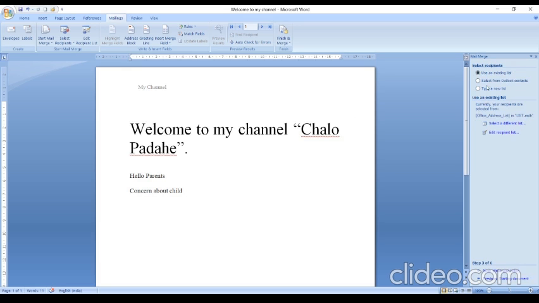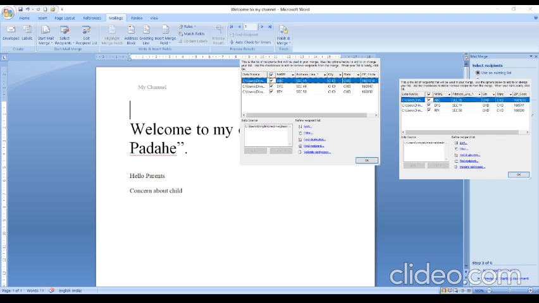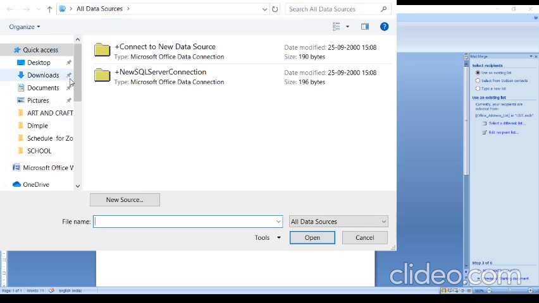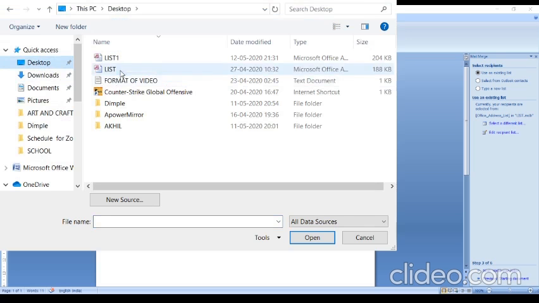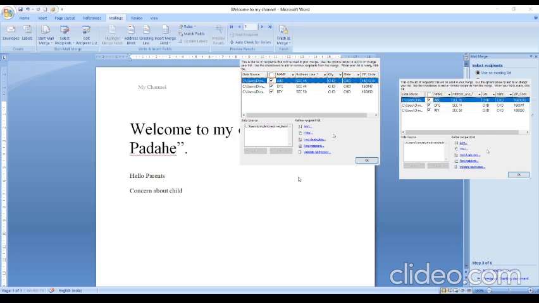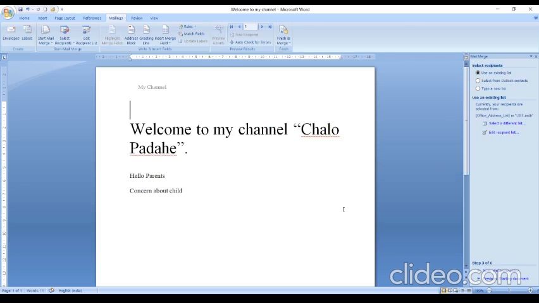Now select recipient. You can select it from Outlook, you can type a new list, or you can use an existing one. Whenever you click, this type of list will open. Or you can select a different list, click there. Then you need to decide the path where your file is stored, open it. Clear? This way the data is in front of you. If you want to edit it, you can click here and edit it. If you want to sort it, you can sort it, filter it. After that, click on OK.